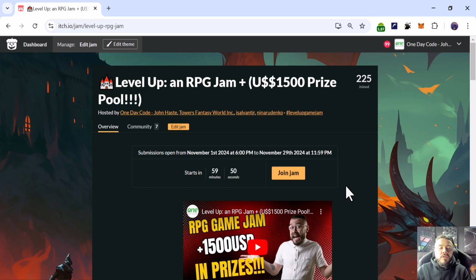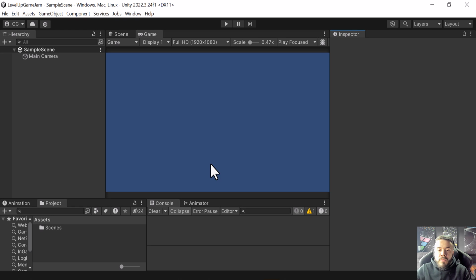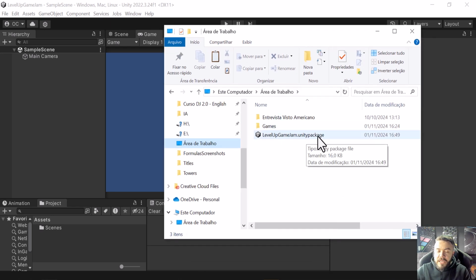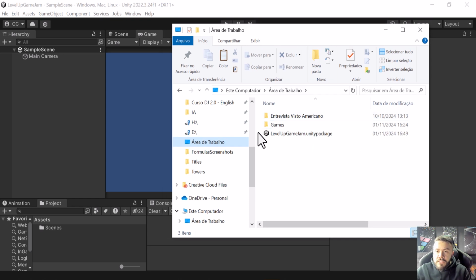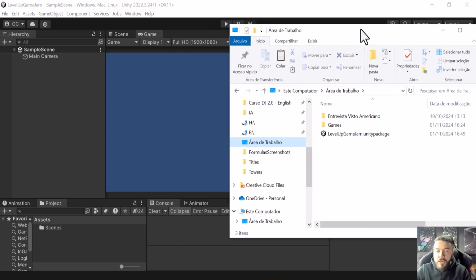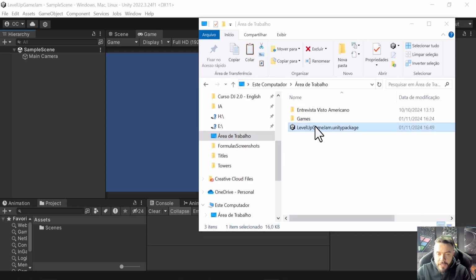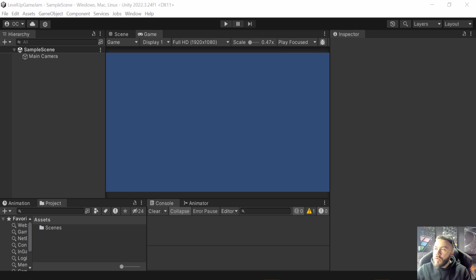You're going to find a link in the description. You're going to download the package. The package is a file that looks just like this. See? Unity package. If it doesn't show the Unity logo, you can double click here and select the program that you want to open that with. Or just click, drag and drop into your Unity project here. Or to open that, you can also just double click if the Unity project is already opened.